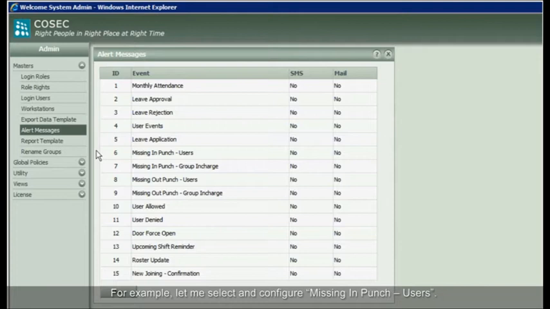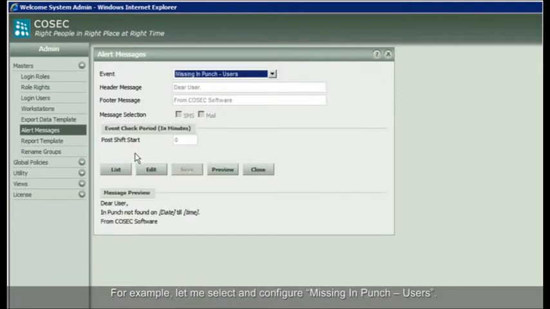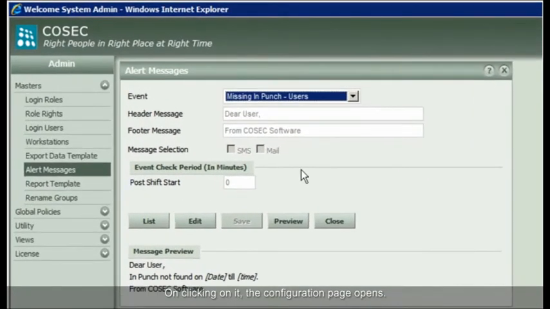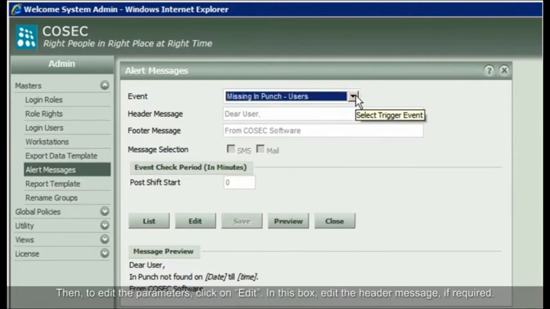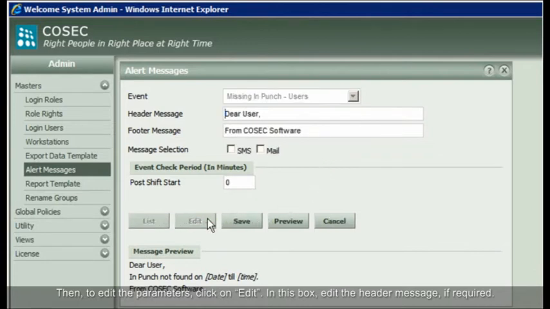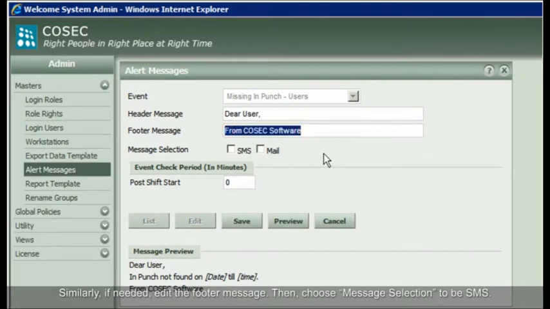For example, let me select and configure Missing in Punch users. On clicking on it, the configuration page opens. For choosing some other event, we can use this drop-down menu. Then, to edit the parameters, click on Edit. In this box, edit the header message if required. Similarly, if needed, edit the footer message.